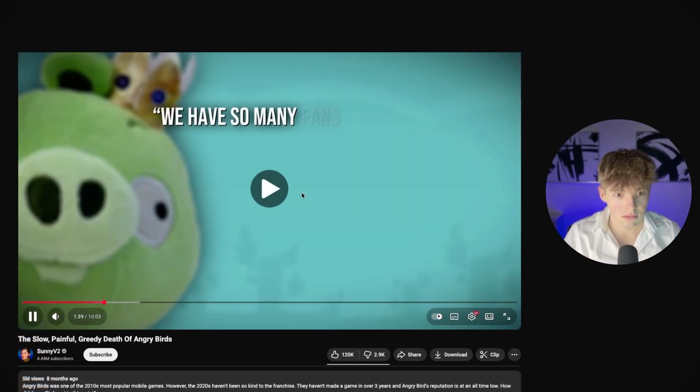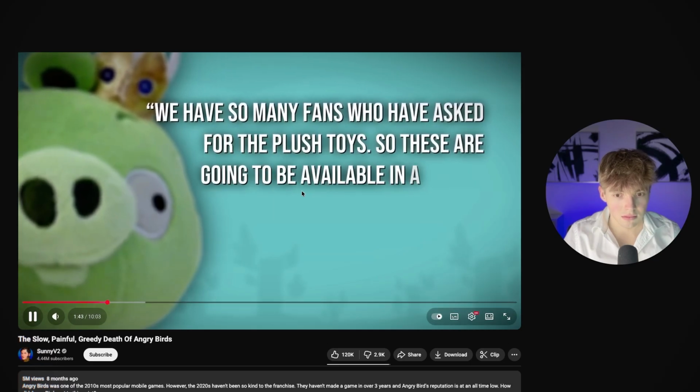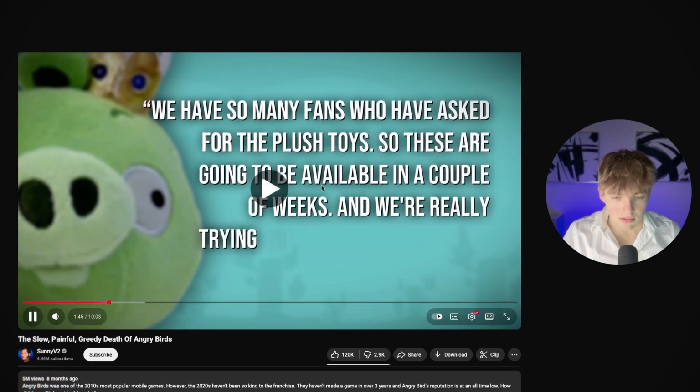At the end of Angry Birds' first year, they'd made 10 million US dollars, but players still demanded more. We have so many fans who have asked for the plush toys, so these are going to be available in a couple of weeks. And we're really trying to build Angry Birds.